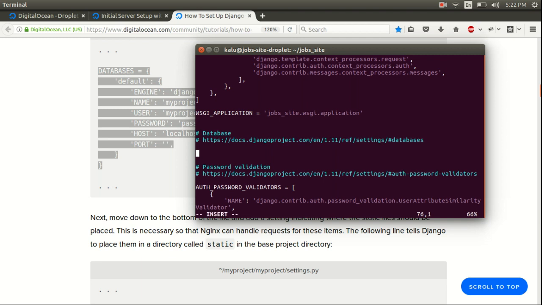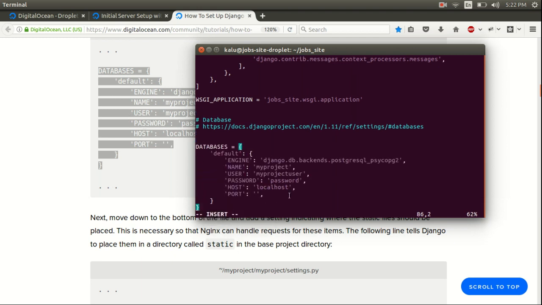So I'm going to go inside insert mode. And now that we've deleted our databases, I'm going to paste what we got from here. Now that it's pasted, I'm just going to change some information. So I'm going to change the name. Our database name is, you remember, jobs_site_DB.